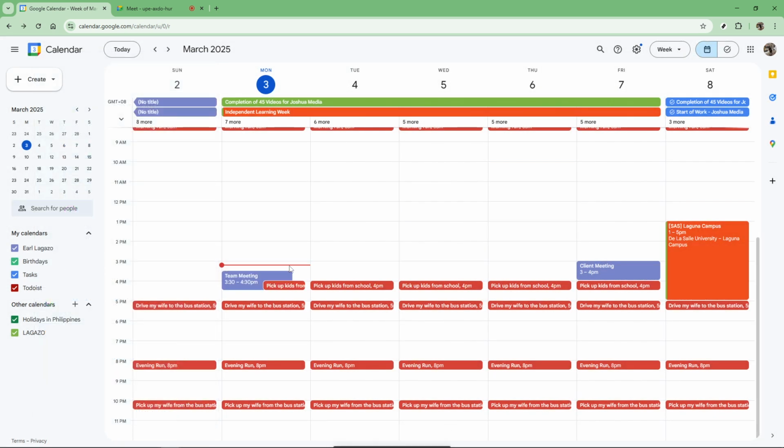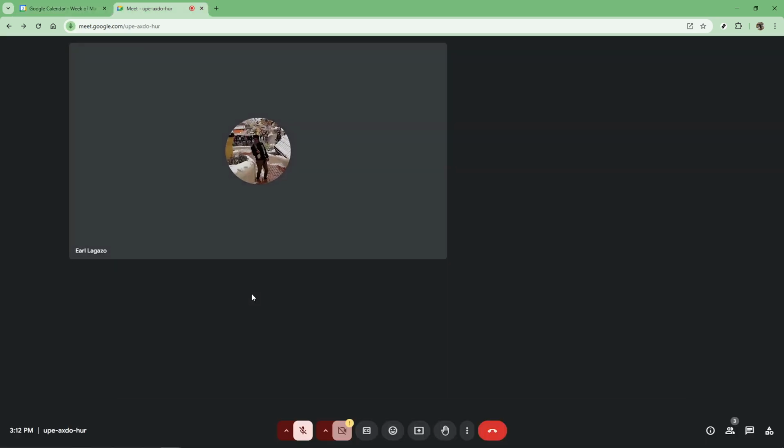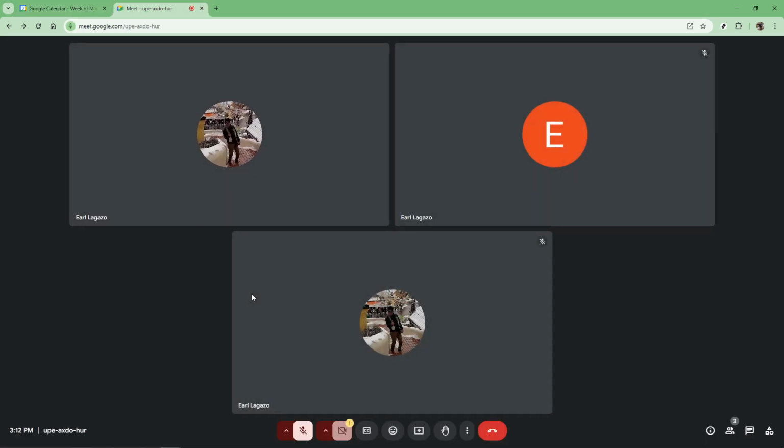Now, let's talk about another method to invite people during an ongoing Google Meet session. If your meeting has already started, or if you suddenly need to bring someone else into the conversation, you can still easily add them. Simply tap on the Add People option during the meeting. You'll see an Invite button where you can directly enter the email address of the person you wish to include. This sends them an instant invitation to join the ongoing meeting.